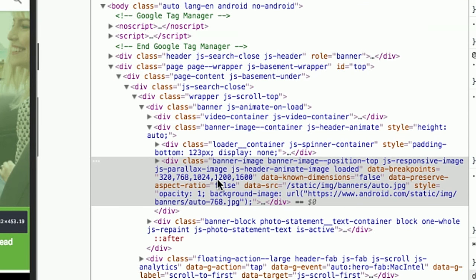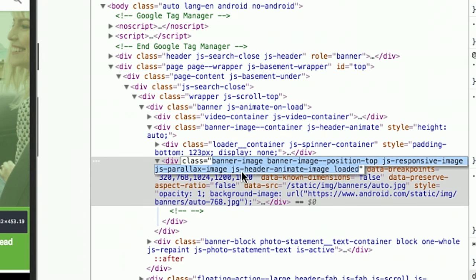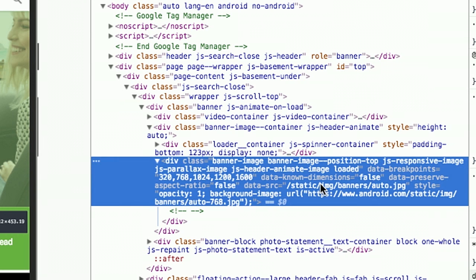But now we need to understand what the connection is to the loading spinner. Yeah, some JavaScript is doing something, right? Yes. I bet you your bottom dollar that if you look at one of these classes here, JS header animate image. If I were to look at anything in particular, it would be that. All right, so I see it. I have it. Now what do I do?